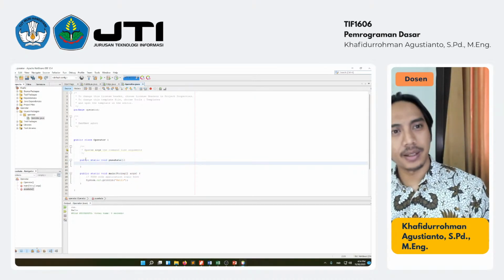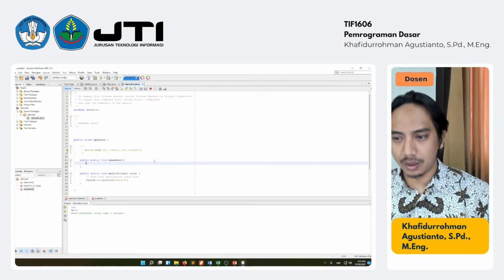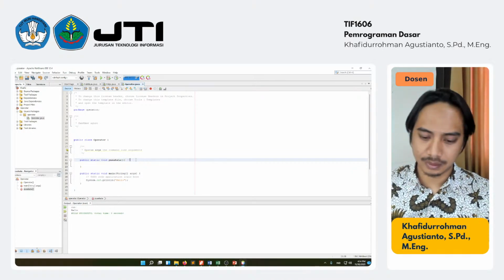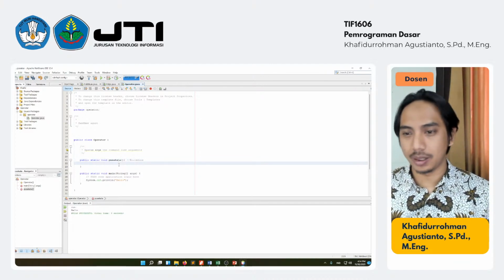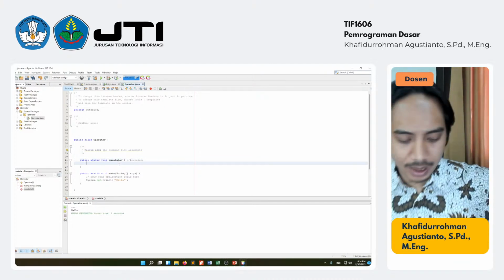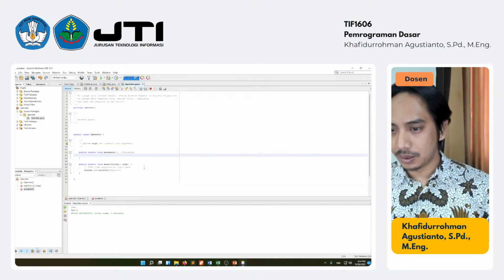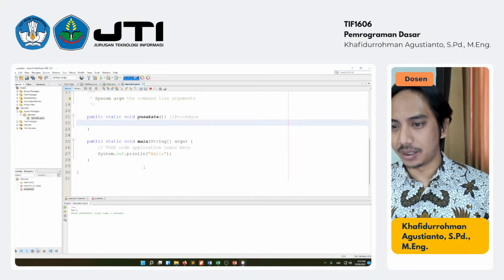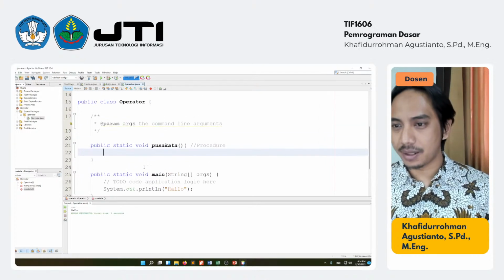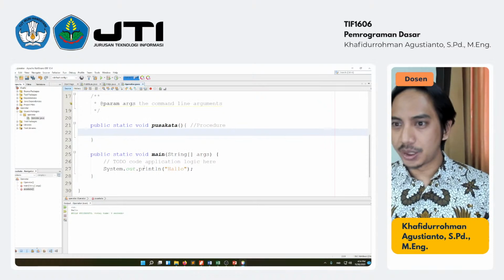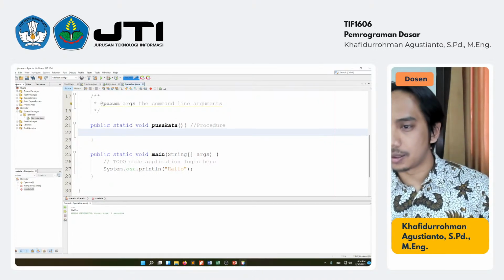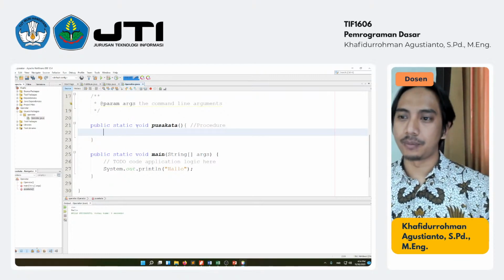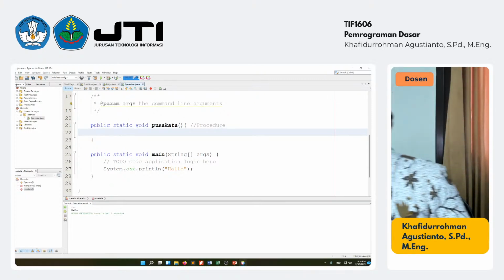Well, we create a method and we call it a procedure. Why do we call it a procedure? Because there is no return value. The difference between procedures and functions is about using void. In a procedure, we use void.